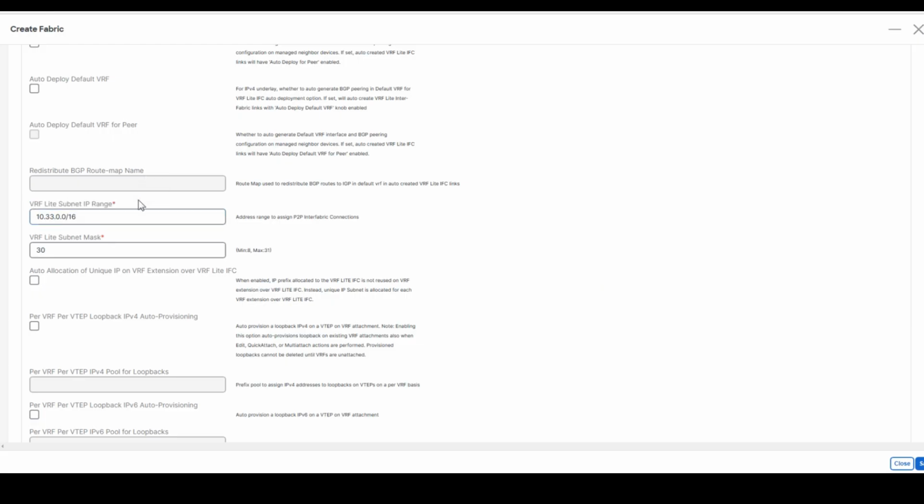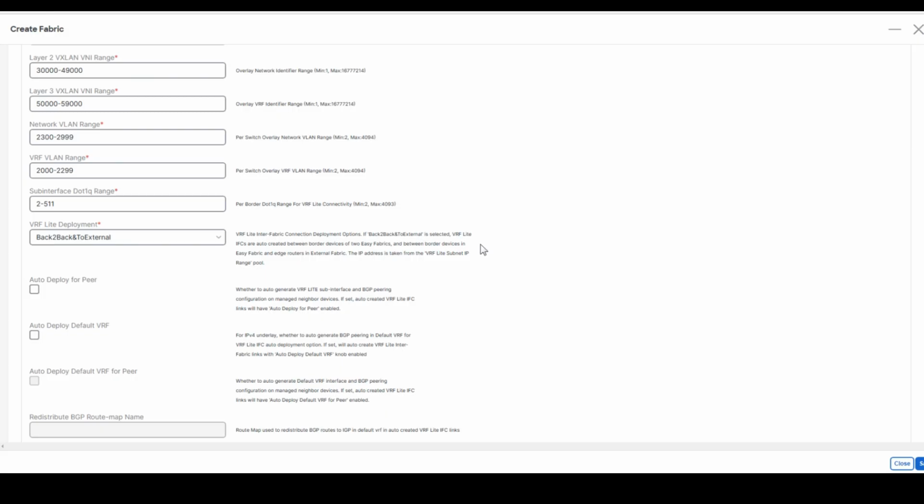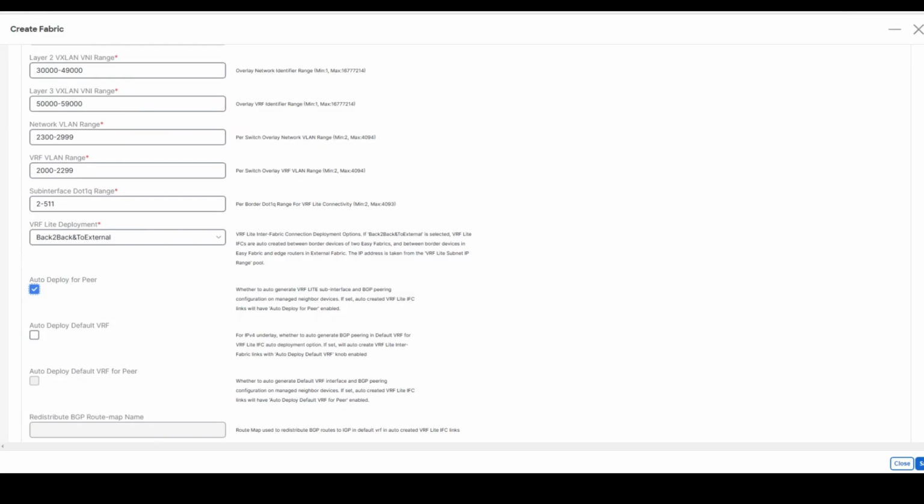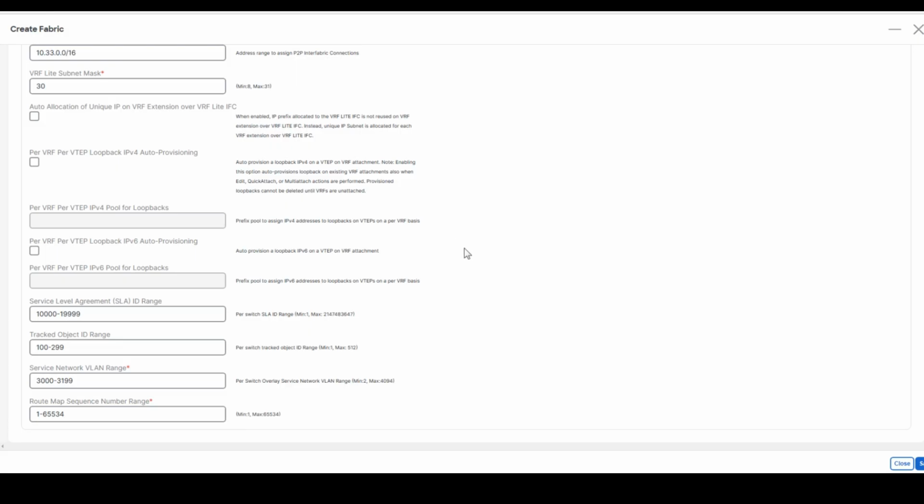The next thing we're going to find is the auto deploy for peer. We're going to tick this box. When I select this option, the fabric controller can automatically configure the external device if it is NX-OS or ASR 9000 for the VRF Lite extension out of the VXLAN EVPN fabric. In this case, we're talking about the core router as an ISN node. Now on the bottom right here, click Save.